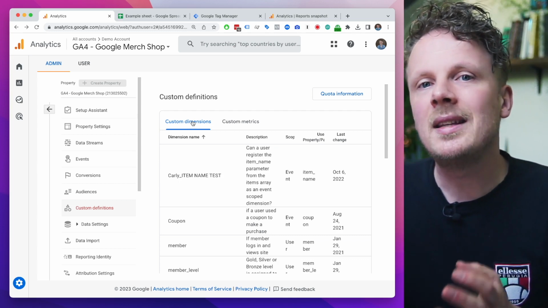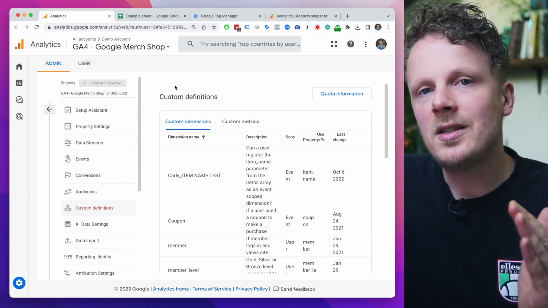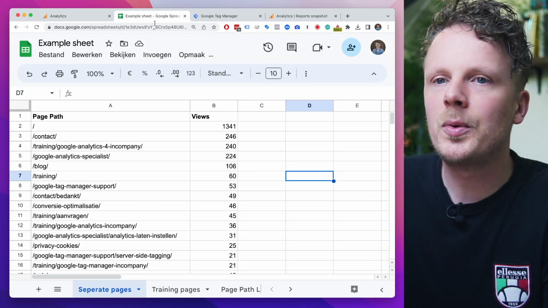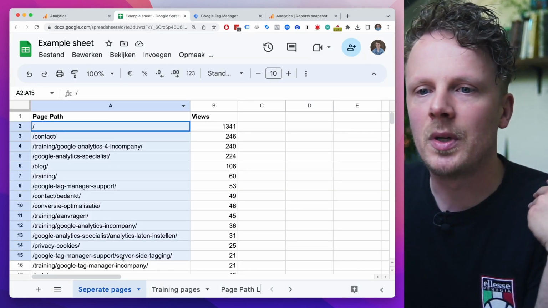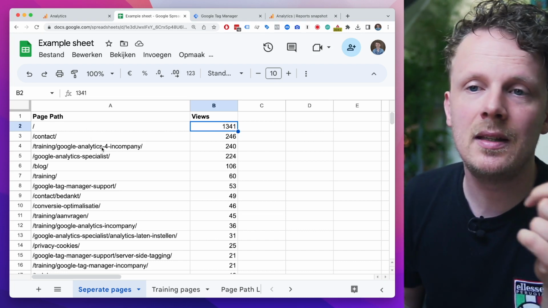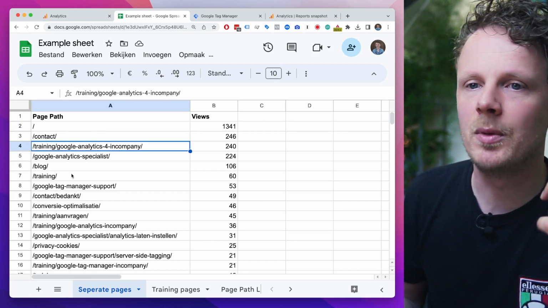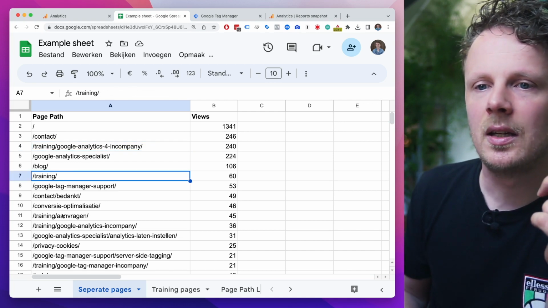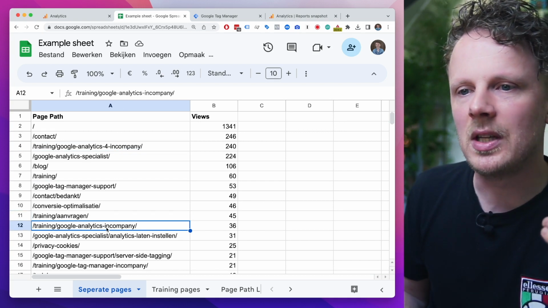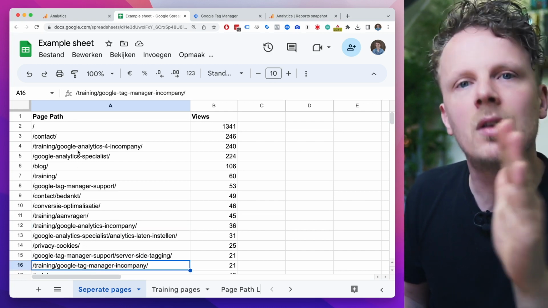Well, there's another way that I'm about to show you that makes this process a little easier, and that's by grouping your pages into the page path level. Let me show you what I mean. So I have an example sheet right here, and I downloaded all the pages on my site. As you can see, it's not a huge list, but still it helps explain the idea. For instance, here I have training Google Analytics in company, but also I have the page /training, and also training/aanvraag, which is kind of a request form. Training Google Analytics in company, which is a different training. I have also a Google Tag Manager in company, so I have different pages under /training.